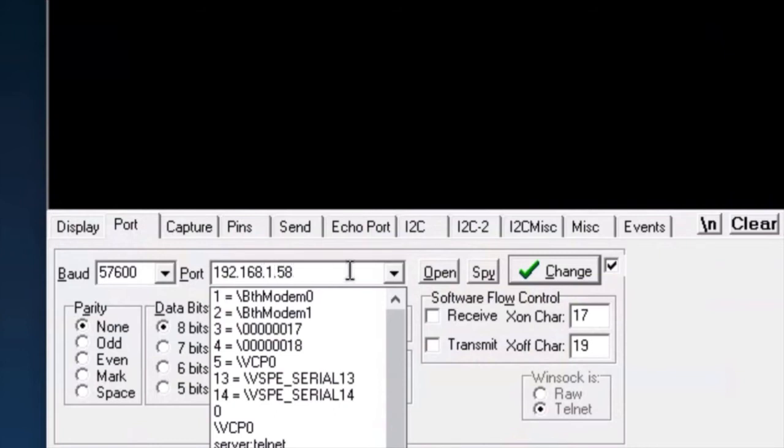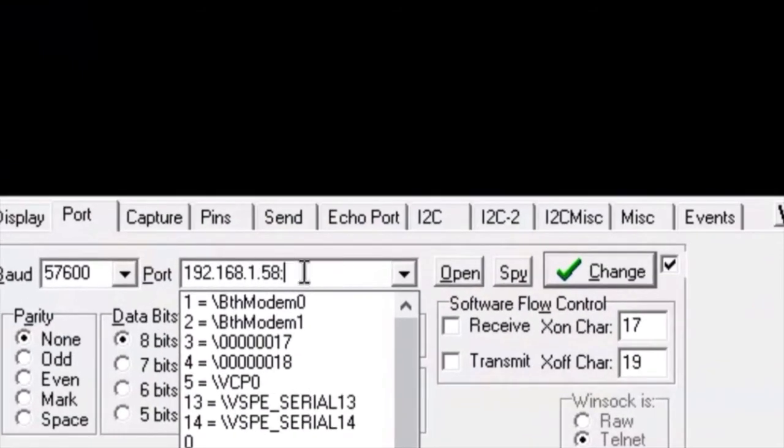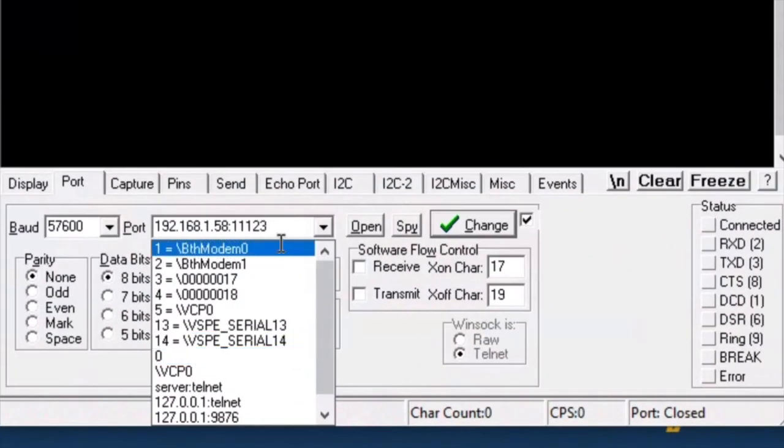And I believe this is correct. Yes, it is. And you also need to include the port number. Right below the iPhone server IP in GPS2IP, you'll see the port. You'll need to insert a colon here and then put in the port number. In my case, it's 11123. And then you're good to go.